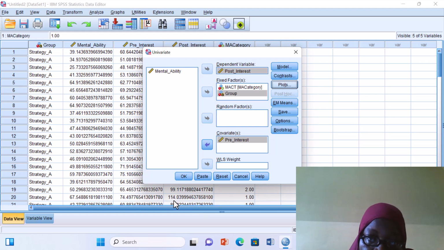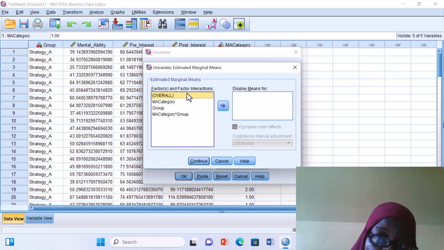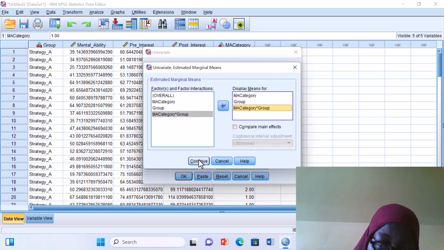Having clicked continue, then choose EM means. Here I want to test overall. Or I should go by this. I don't want to use overall. Put this in the box. Then this too. Continue.